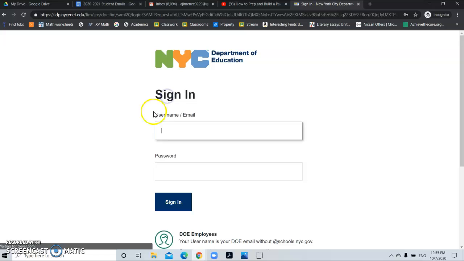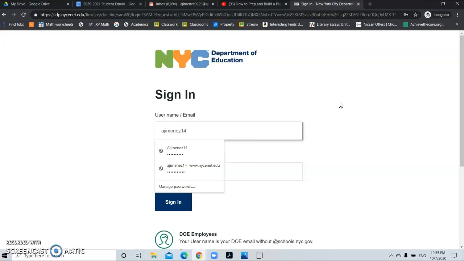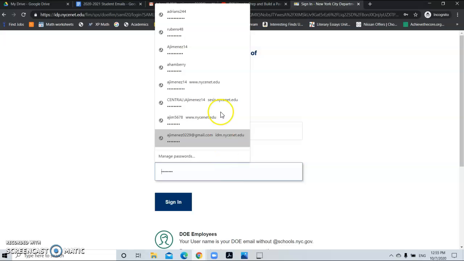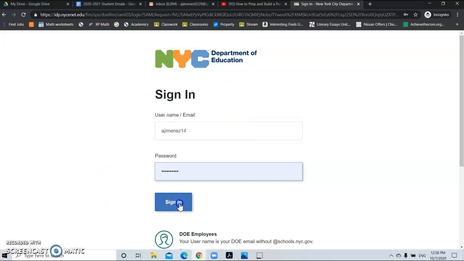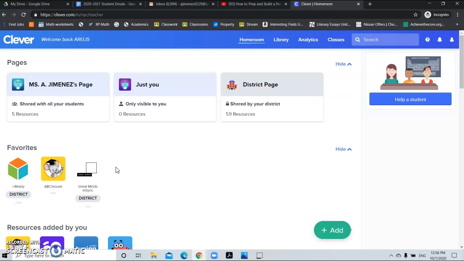You're going to click on that, and all you're going to do here is type in your username. Mine is A. Jimenez 14. I'm going to use mine. Then my password. It's already here, so I'm just going to click on it. Once I sign in, I will automatically be taken to this page as soon as I sign in for the first time, unless you shut down the computer. I don't think that it will log you off, but if it does, you just type in your login information again.